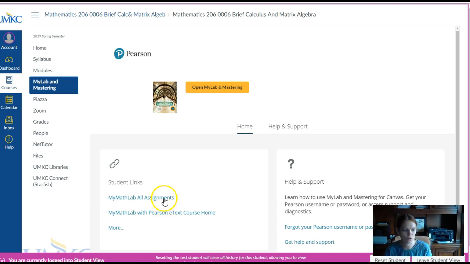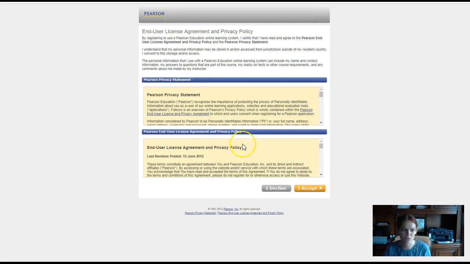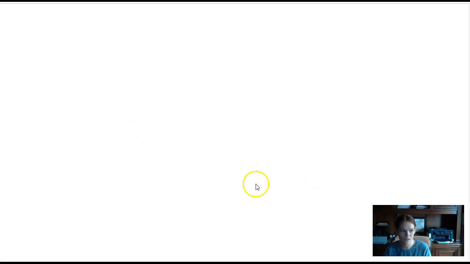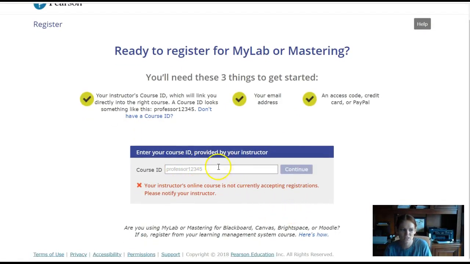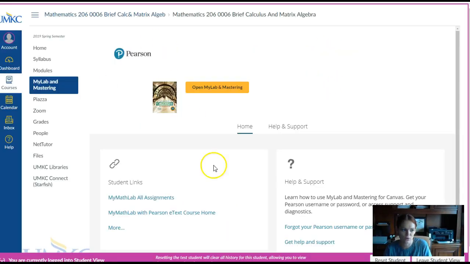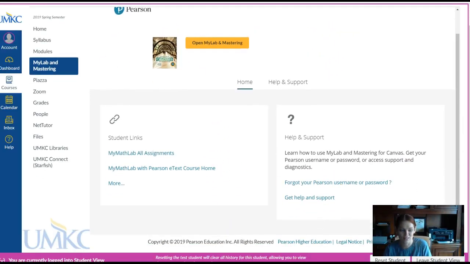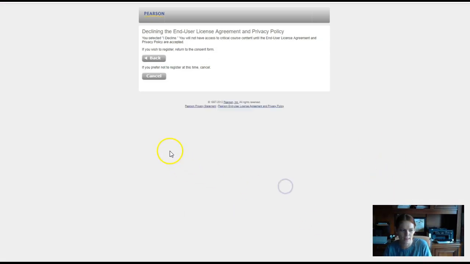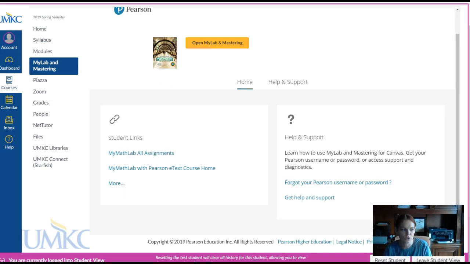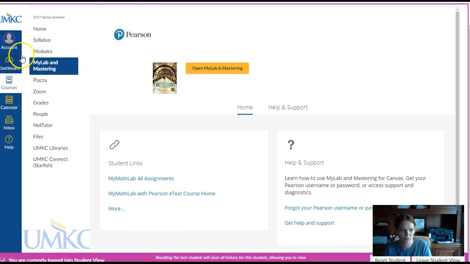You'll have various different links here. I personally just like going to the home page, so you'll have to enter your information the first time you do it. There is no course ID here because it's integrated through Canvas. It's a little different because I'm in the student's view and it thinks that I'm a student, but you should be able to go through that without issue.